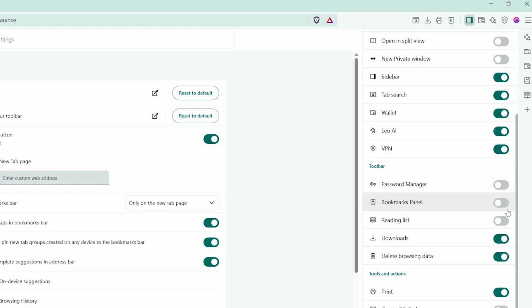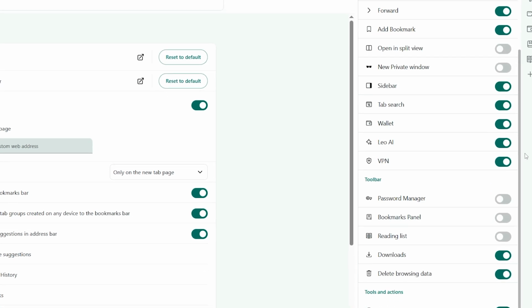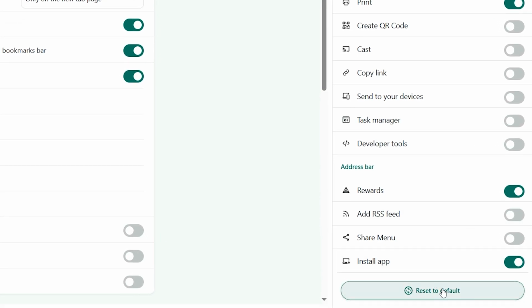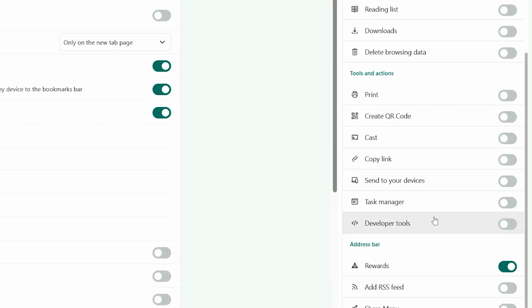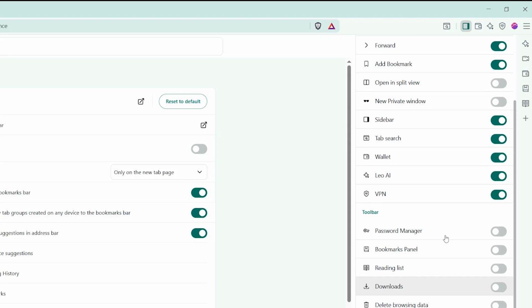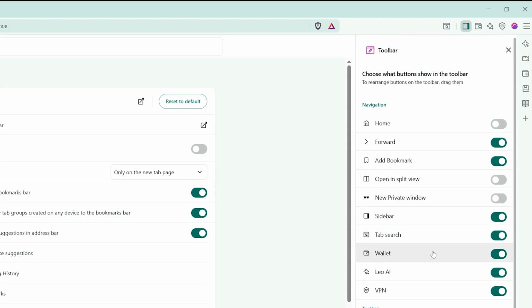If you ever change your mind or want to start over, don't worry. At the bottom of the toolbar customization panel, you'll find a Reset to Default button. Clicking this button will restore Brave's default toolbar layout and remove any customizations you've made. This makes it easy to experiment with different toolbar setups without worrying about permanently changing anything.